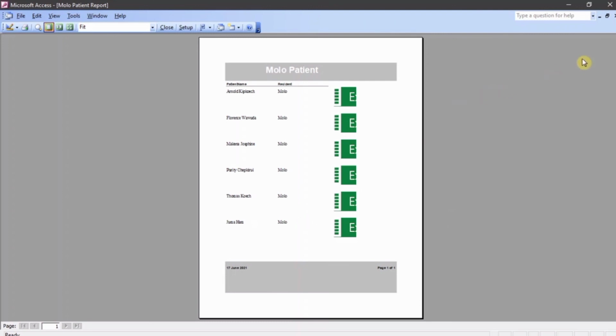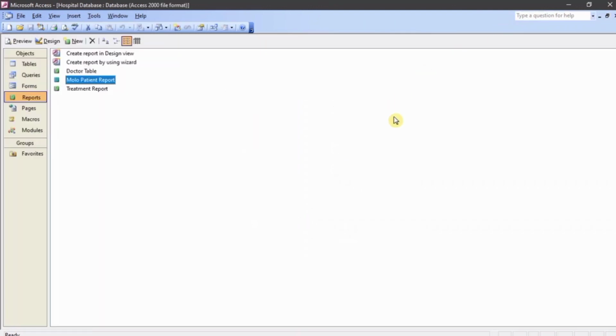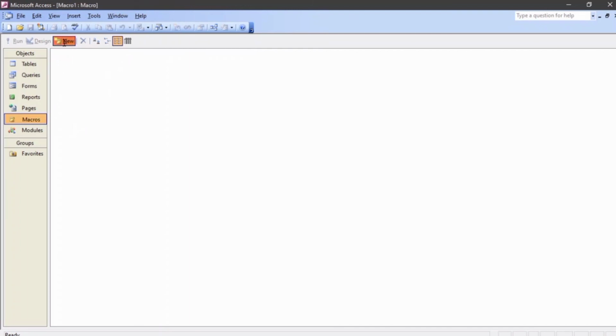Now let me close. Let's finish by looking at macros. A macro is a sequence of instructions which can be carried out with a single click of a mouse button or by pressing keys on a keyboard. Let me show you by illustrating a small thing. Now let me come to macros and click new.